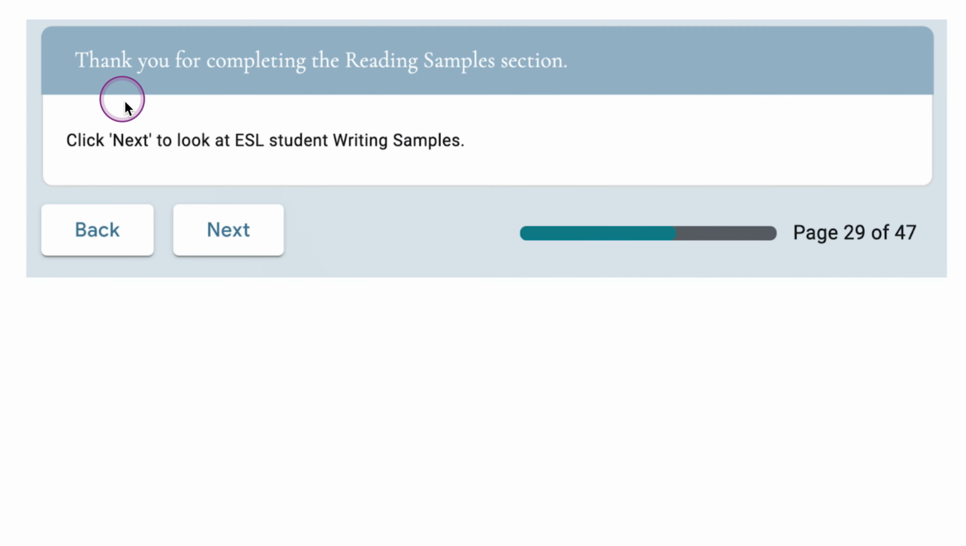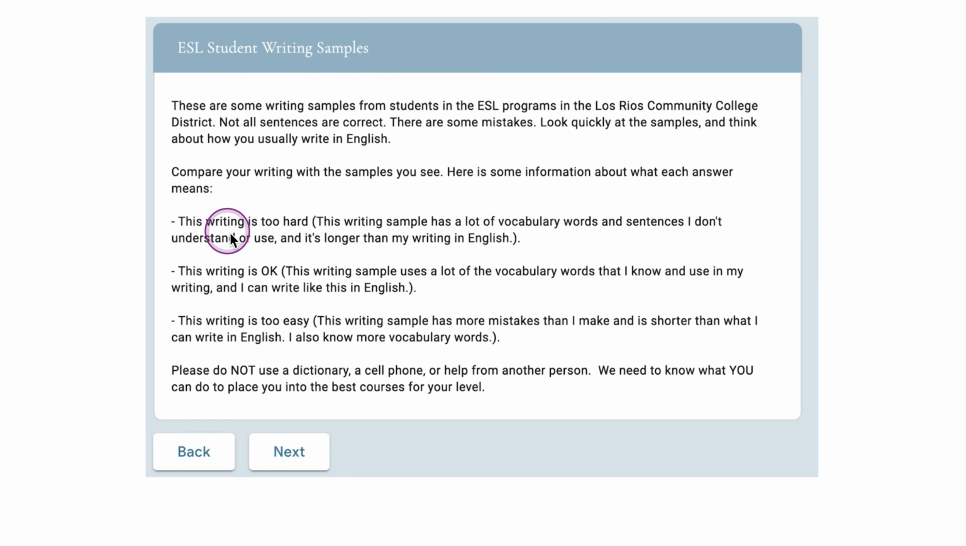You will move on to the next section with writing samples. The writing samples you will see are by ESL students. Because they were written by students learning English, students just like you, they have mistakes. Once again, we need you to look quickly at the samples and think about how you usually write in English. Compare your writing with the samples you see on the screen.